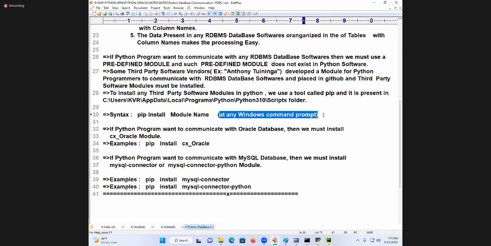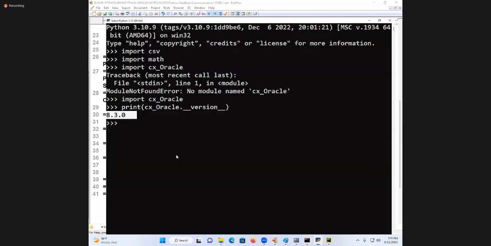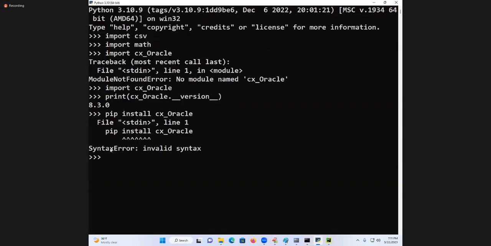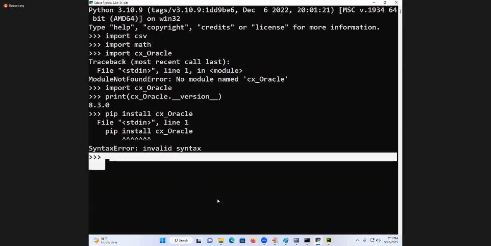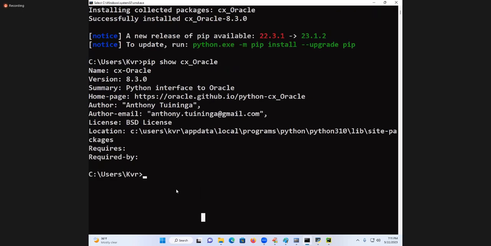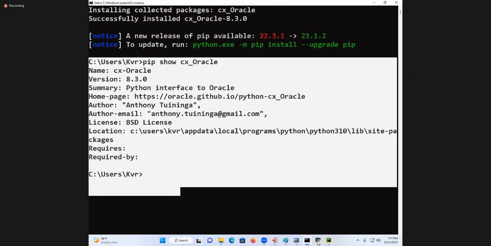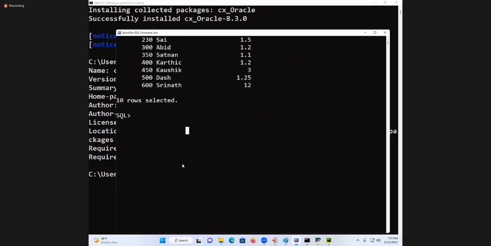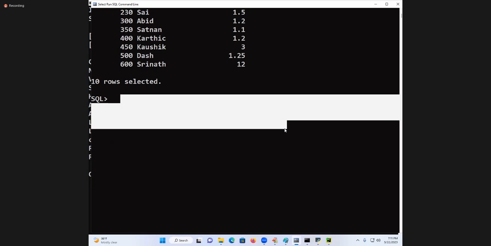Don't try to install at the SQL or Python prompt, because students are very dangerous, including me also. They will try to go to this place and write pip install something, they will write cx underscore Oracle. These are all invalid syntax. Where am I doing it? At the Python command prompt. But actually, where should I do it? In the Windows command prompt, you need to do it. Some most dangerous people will go to this place also. At which place will they do it?